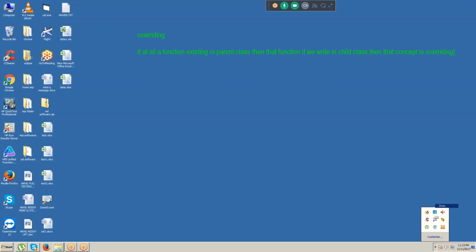Okay. Makes sense. Parent class function should be there in child class. Or some people will say the definition like, if at all a function exists in one class, and the same function if you write in another class, then that concept is called overriding. Whatever we have, the parent class function should be there in child class. In the child class, you can write any extra functions. Right. Okay. With an example, we will discuss.